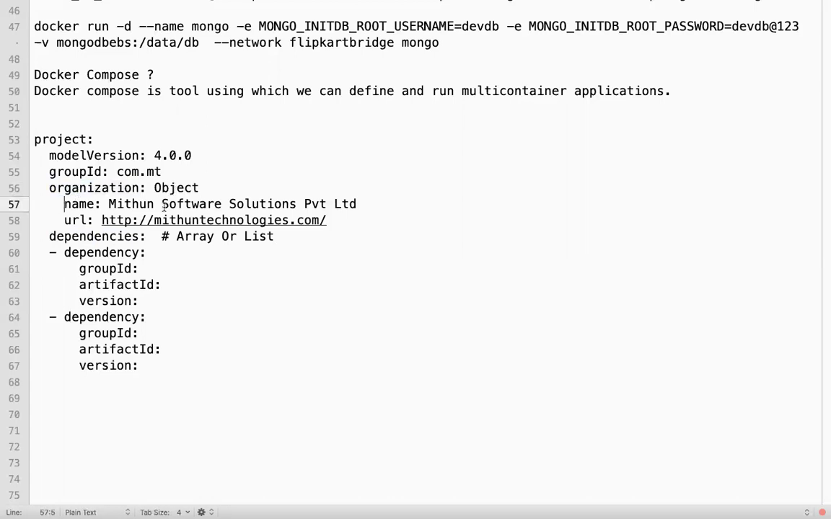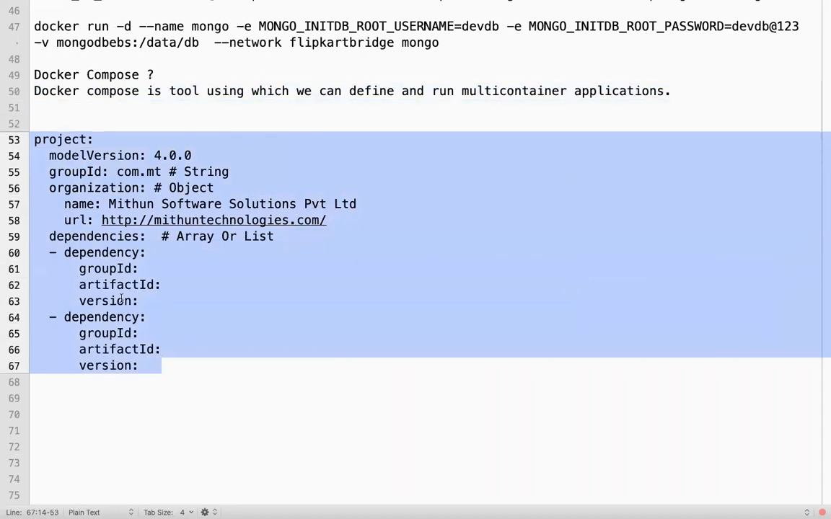This is parent, these two are children. This is an object. What about this? Is it an object or is it just a string? It's just a string. So YML is one format using which we can define some information.